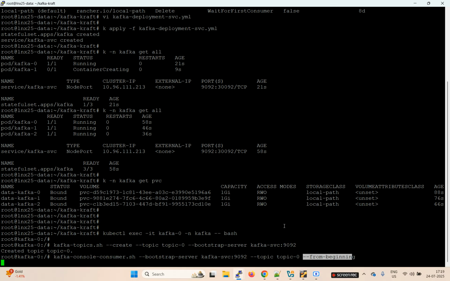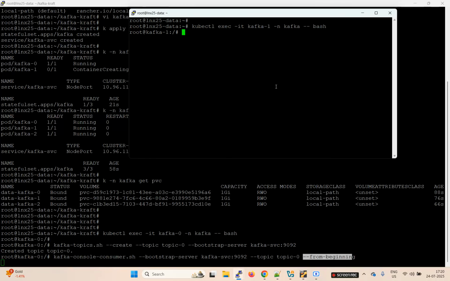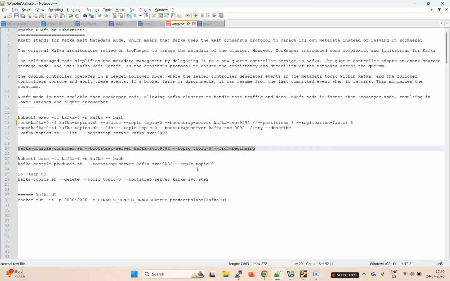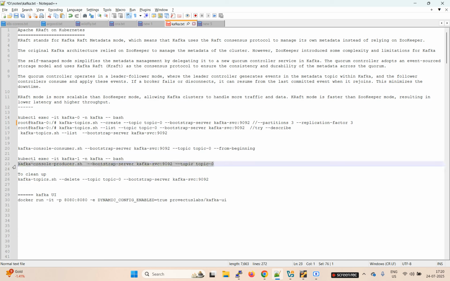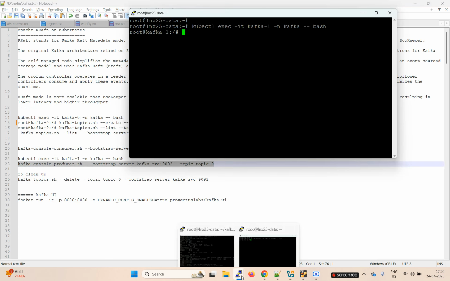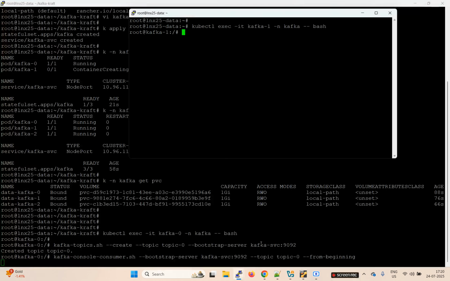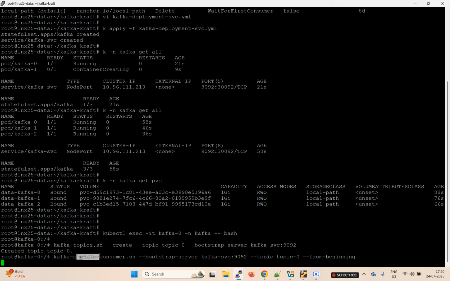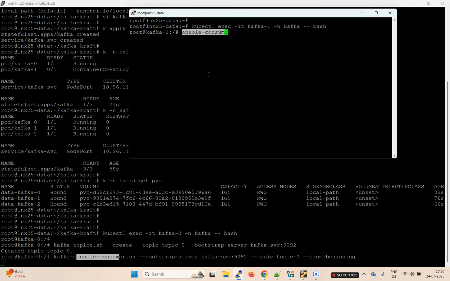So let me create another instance. I think I already created it. Here I'm going to create one. This command is automatically available inside your Kafka broker, a built-in command. Now you can notice in the consumer the message should be consumed immediately.